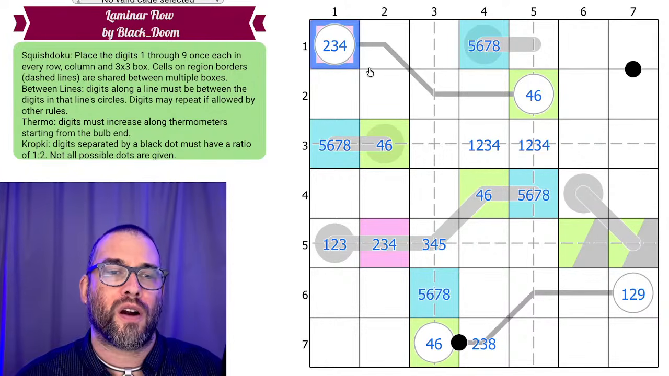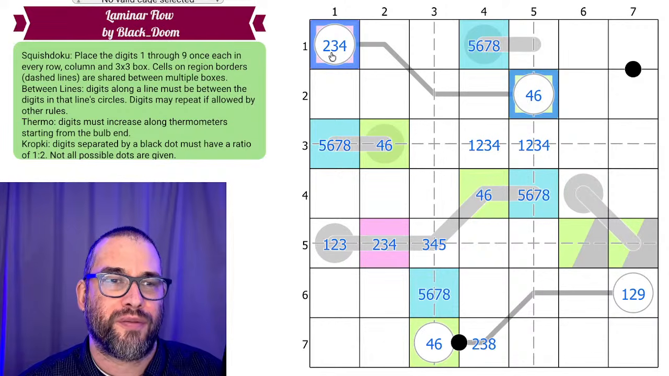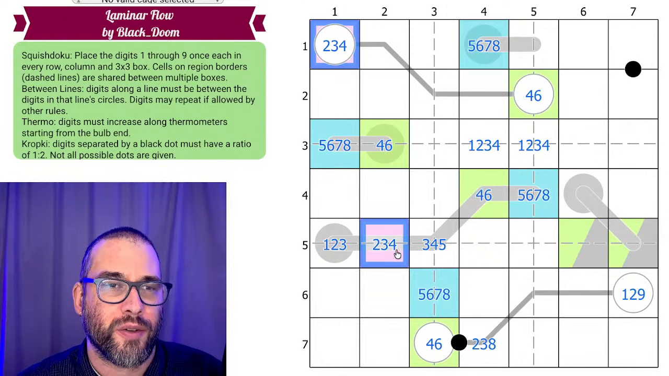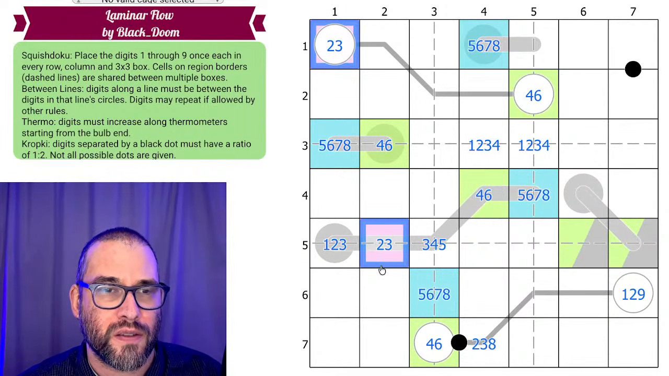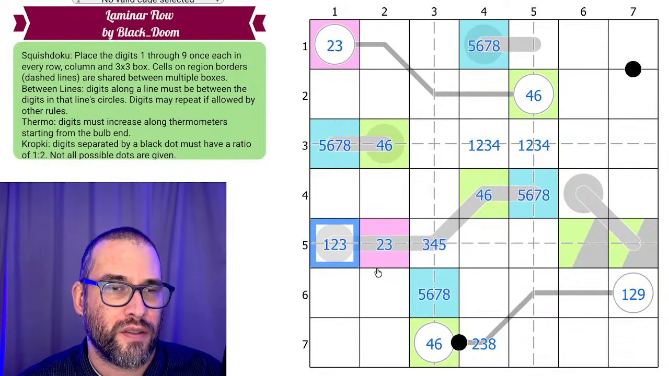But 4 is too big for pink. Very nice. So pink, not 4. So this is not a 3, it's 1 or 2 only.